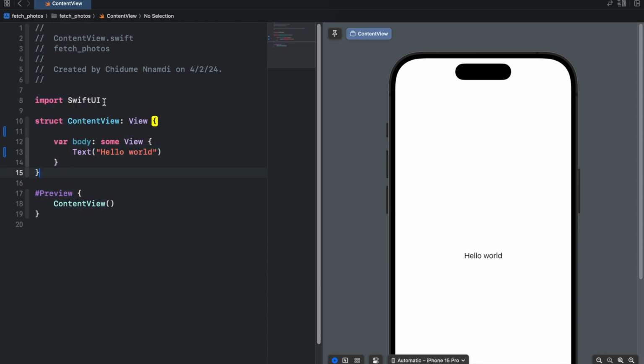Now you see in the very first line of code we are importing SwiftUI. So this will load all the data relating to the SwiftUI framework for us to use. Now we see here struct ContentView, which is a substructure from the View protocol. So whenever you want to define a view, it must be a structure, followed by the name of the view, then a colon, and then the View protocol.